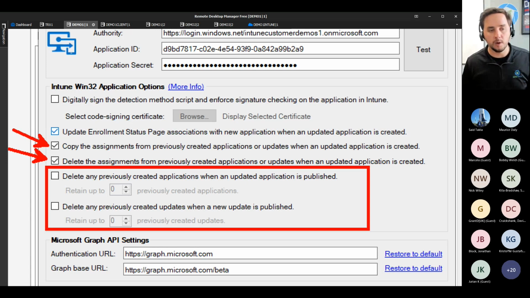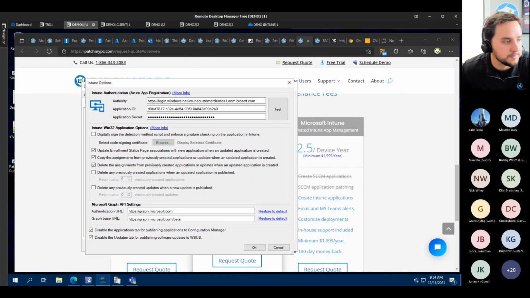You can optionally, if you want more change control, uncheck this. But by default, we also keep old versions around. So you could have multiple versions of a product. Yeah, that wouldn't be a problem.